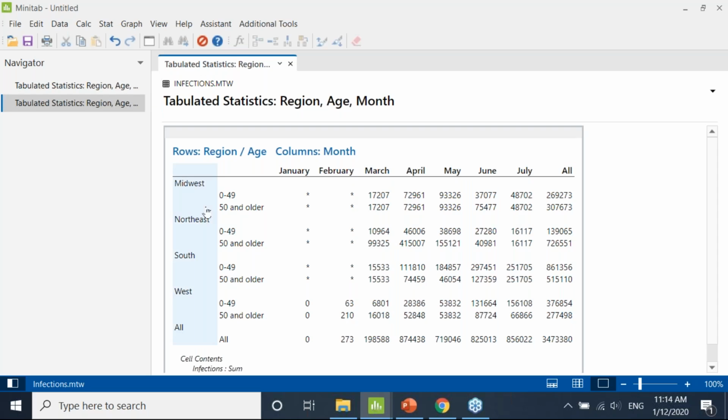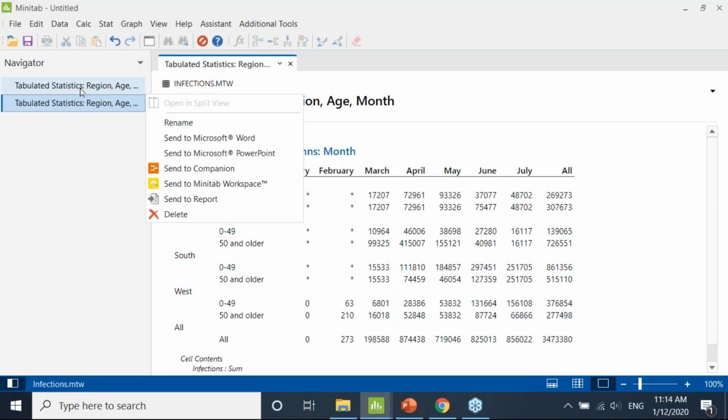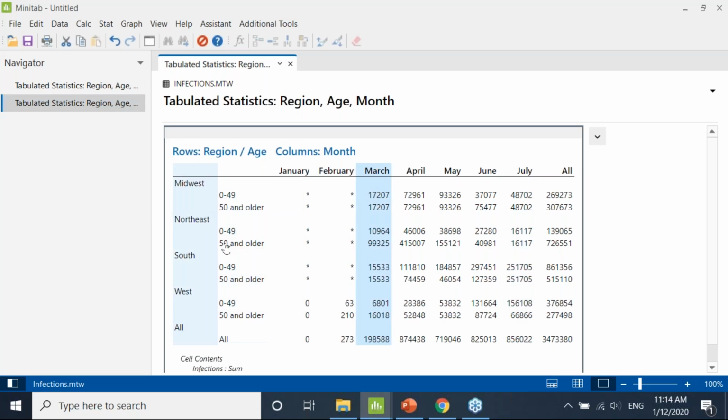If you want to edit your output, you can go to the navigator. We can right click. For example, we can send the result to Word, PowerPoint, Companion, and Workspace, and also send it to the report. Okay, so now we can look at this result.